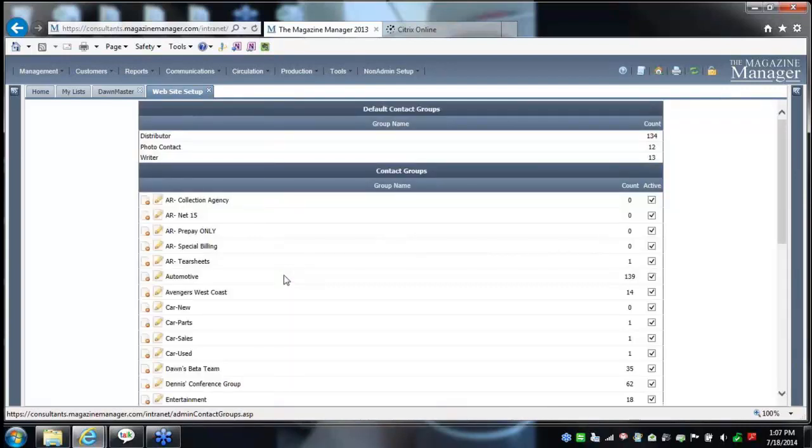As some of you may already know, contact groups allow you to place people and or companies into a particular group. That allows for easy searching and easy marketing. So as you can see here, some examples. Maybe you want to track who you have sent to a collection agency. That way when the publisher says, how many people do we have at the collection agency, you can quickly run a report and provide it to him or her.